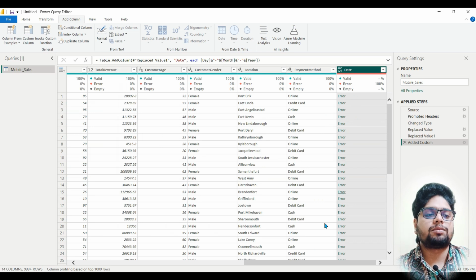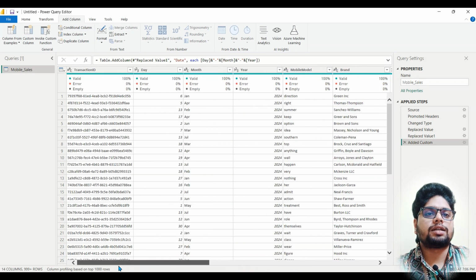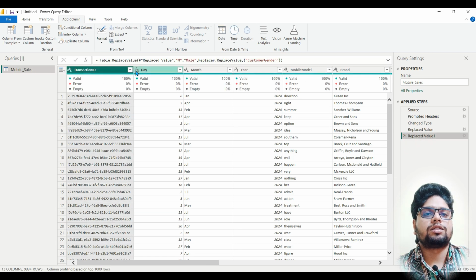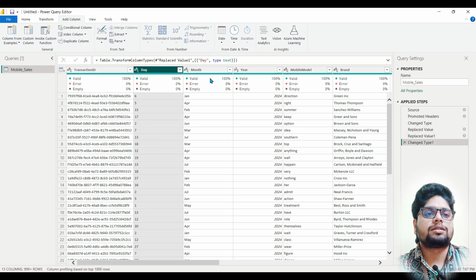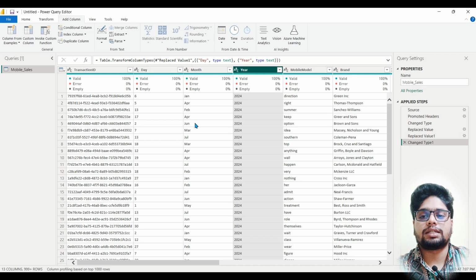So we will rectify this, but understand why this error is coming. It's coming because of data type. Here day is number data type, month is text data type, and year is number data type. So we will convert all of these to text format first. So we will undo this one by clicking here, and I will click on this 1 2 3 and keep this one as text, and here also 1 2 3, and I will click on text. So like this you can change the data type.